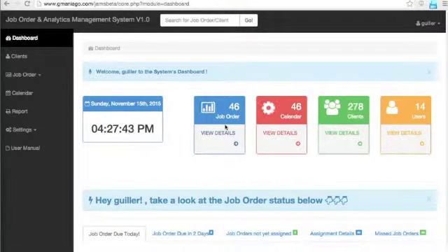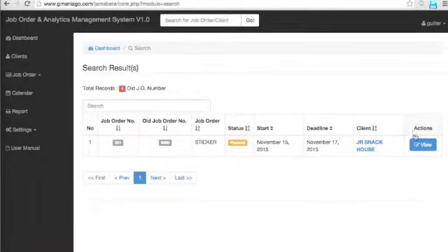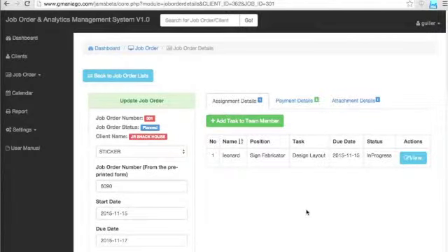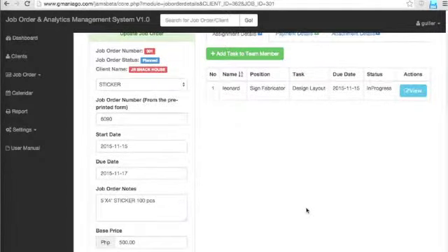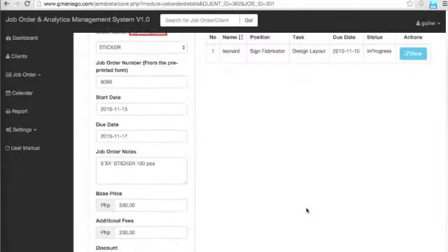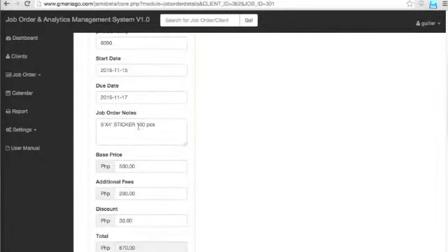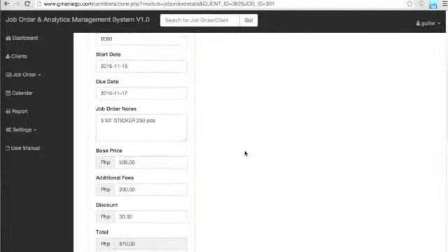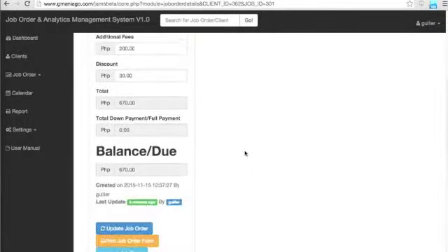To update job order, view the job order that we want to update and then make the necessary changes. For this example, we will change the job order notes from 100 pieces to 250 pieces. Click Update to save the changes.